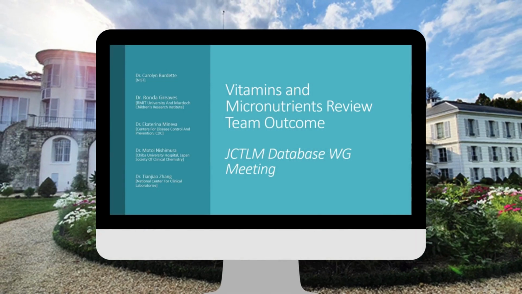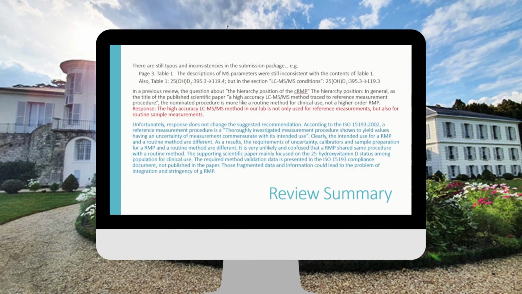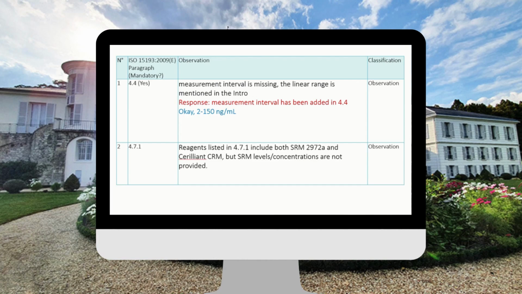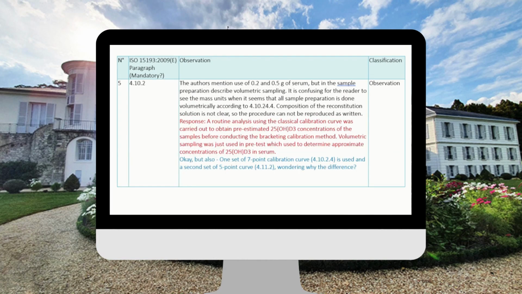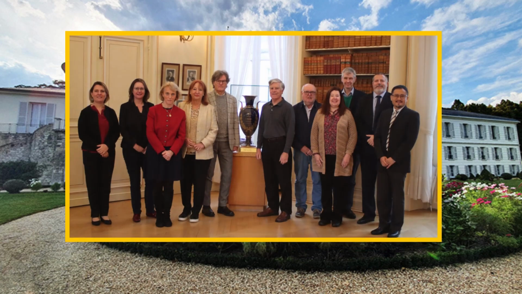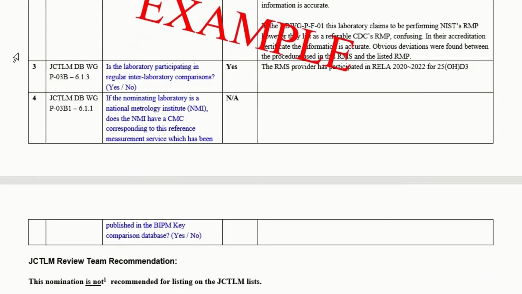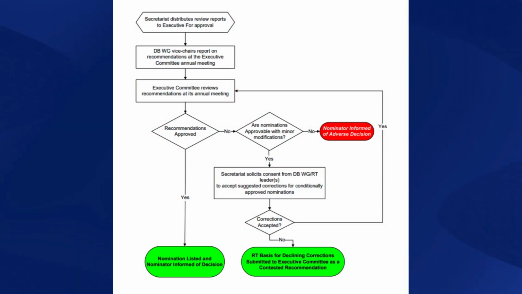In December, during a meeting held at the BIPM, the nomination review findings are presented for discussion and approval to the leaders of all the review teams and representatives of the JCTLM Executive Committee. The final reports for each submission are then reviewed at the JCTLM Executive Committee meeting, where they are approved or amended. Finally, the Secretariat will communicate the outcome to the nominating organizations.